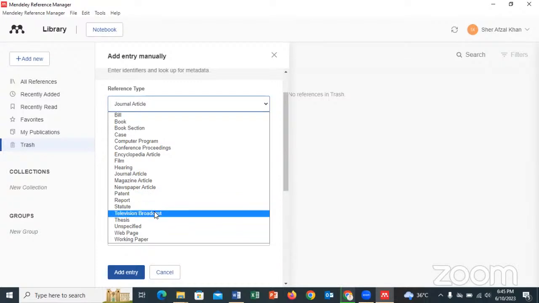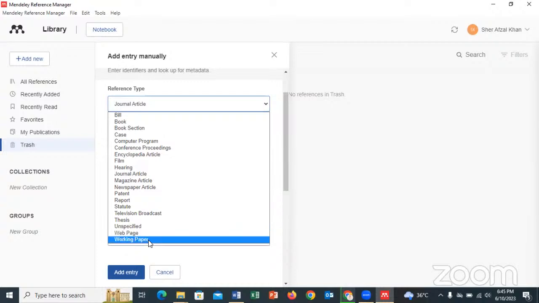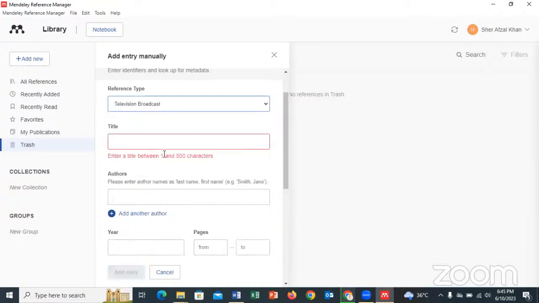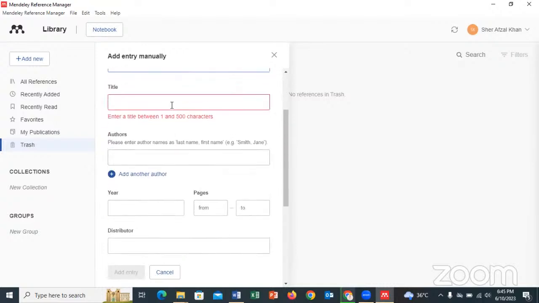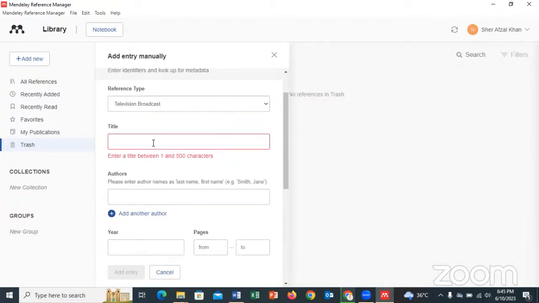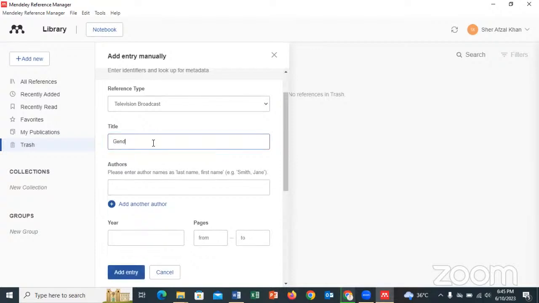Journal article, magazine, newspaper, patents, reports, statutes, television broadcasts. As I mentioned, you watch a television show on gender inequality and so on, so you can also put them on. You can also write thesis, unspecified web page, and working paper. For example, we quoted the television show, so you can choose this from television broadcast. We mentioned this is the gender discussion in Gambia. It's okay, any TV presenter, Smith, anyone you can also write here.